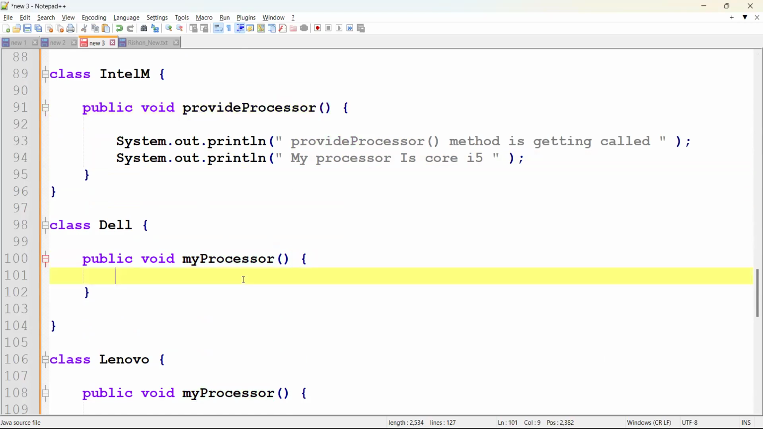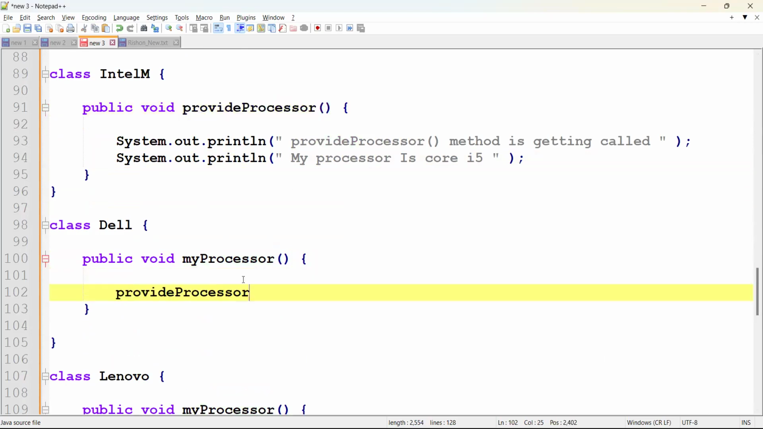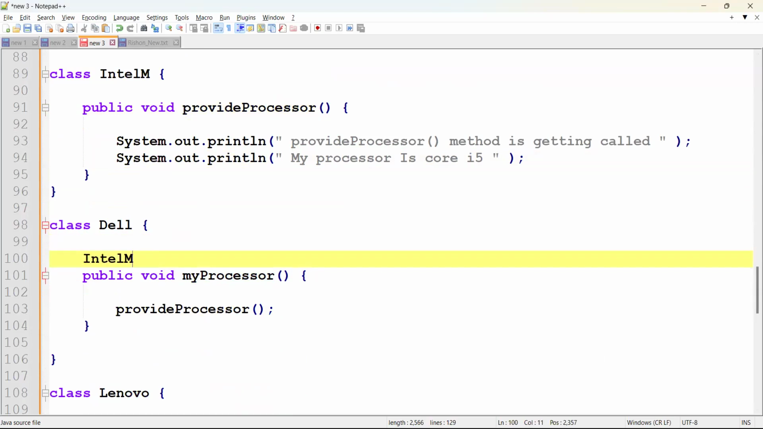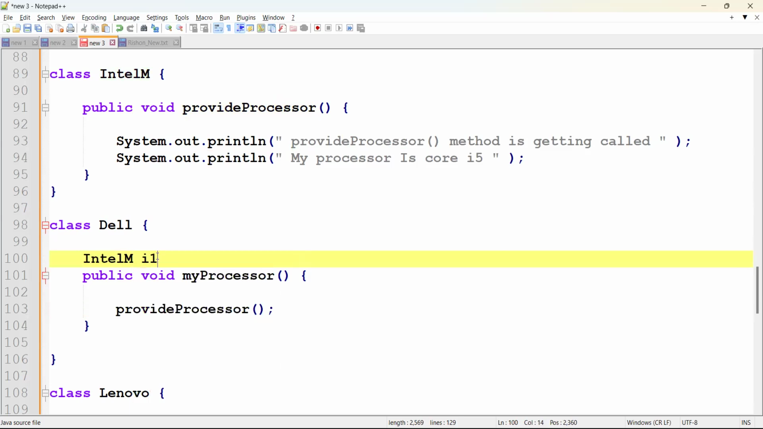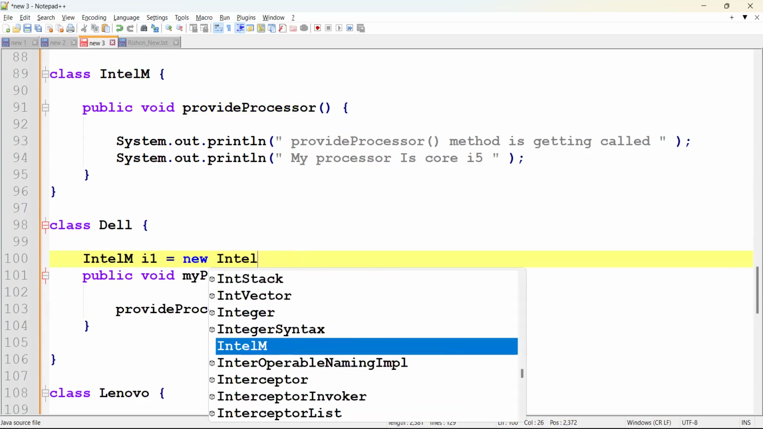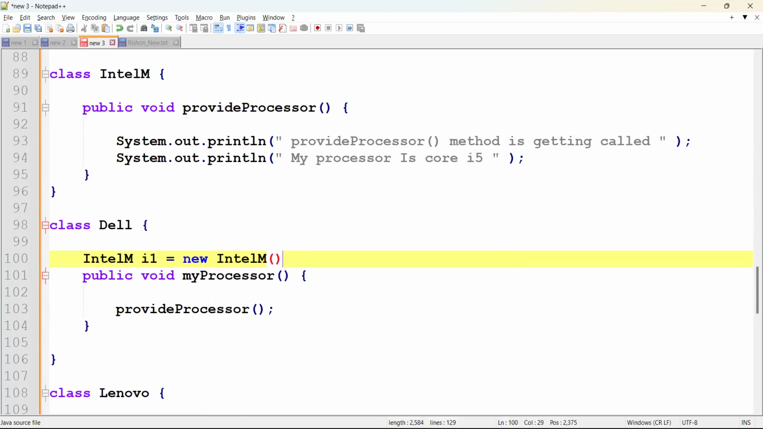If I want to call this provide processor method, somehow I have to create the object for this Intel M, because Intel M is the company who is responsible to provide the processors, and I want to know what is my processor. To know my processor, I'm calling the provide processor method. So to call this method, I have to create the object for Intel M. How can I create the object? I can say Intel M I1 is equal to new Intel M, creating the object using the new keyword.